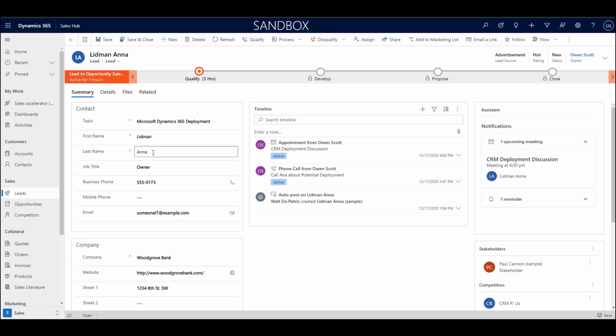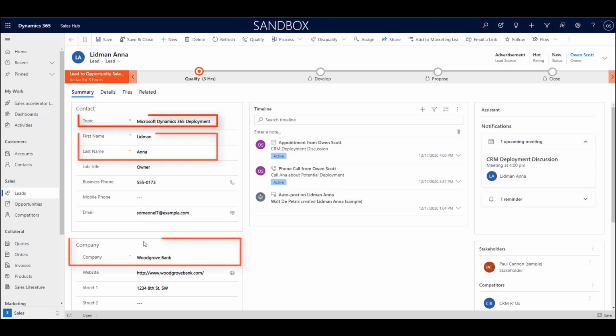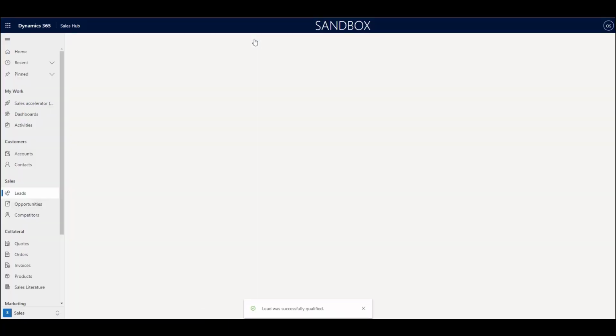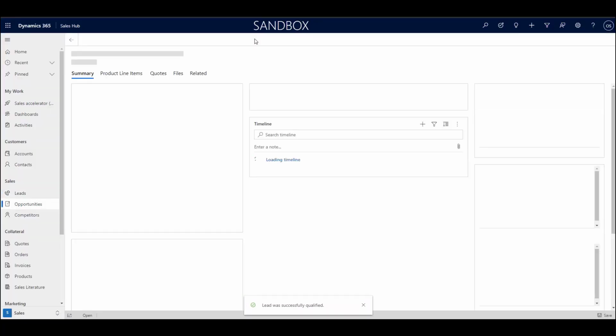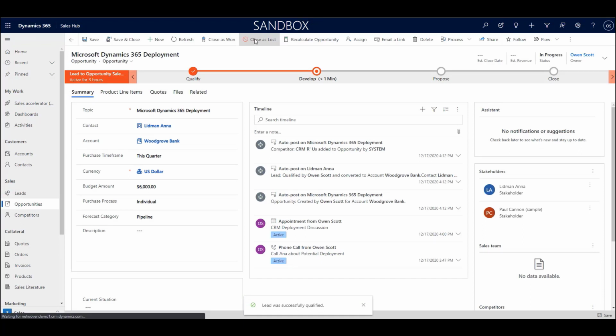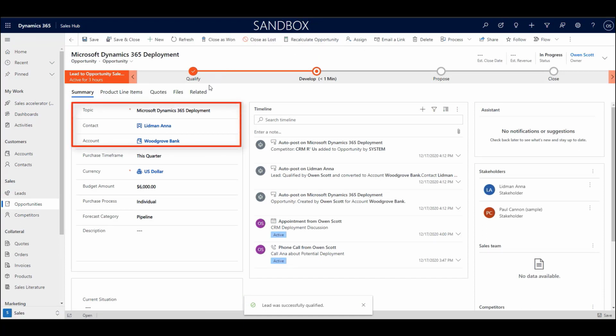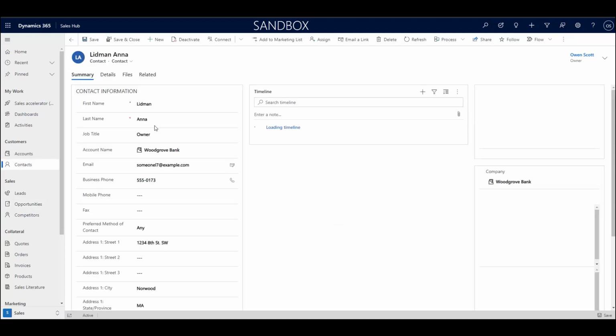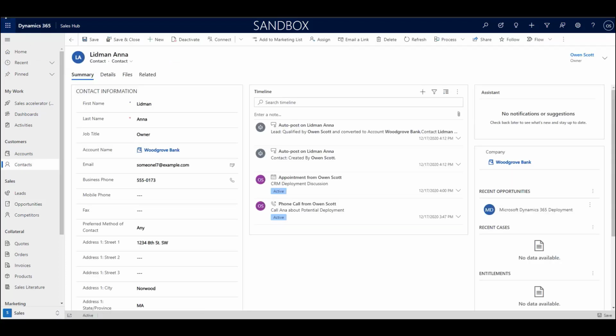If you look carefully at the lead form, you'll see several key fields: topic, first and last name, and company. When you qualify a lead, the topic turns into the name of the opportunity which is created. The first and last name on the lead are used for the contact record, and the company name on the lead becomes the name of the account. What's more, all of these records are instantly and automatically related to each other once they're immediately created, all with a single click.